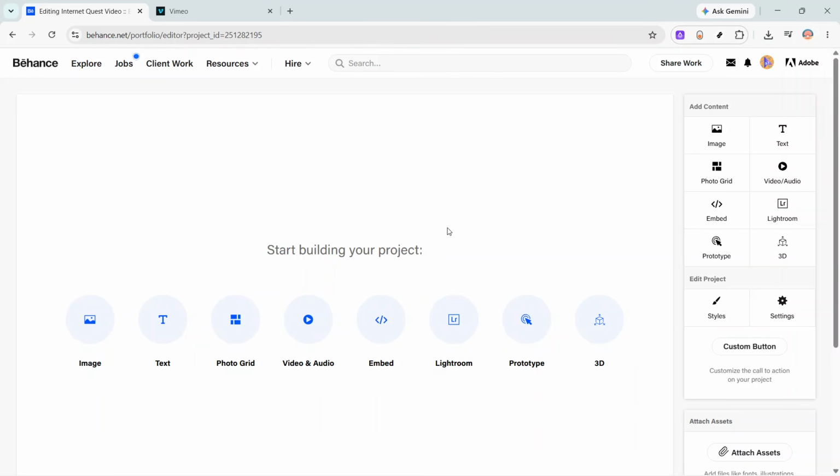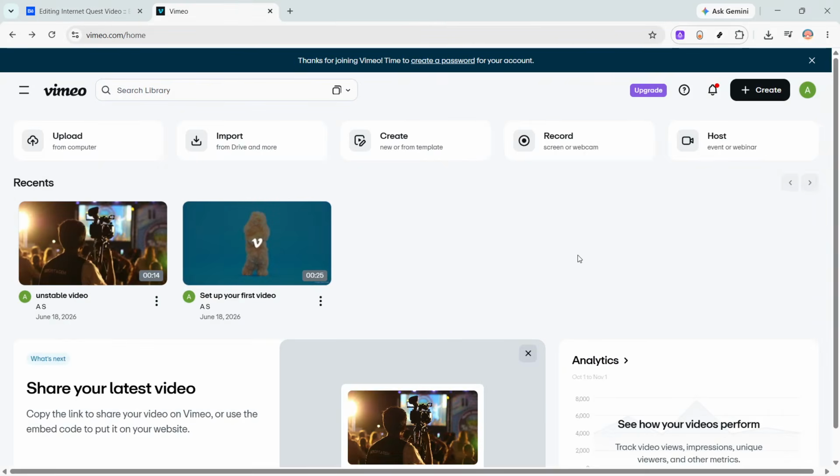To begin, go to Vimeo and sign into your account. If you don't already have one, create an account first. This is necessary because Behance itself won't directly give you the same level of autoplay and looping control in the same way an embedded Vimeo video will.